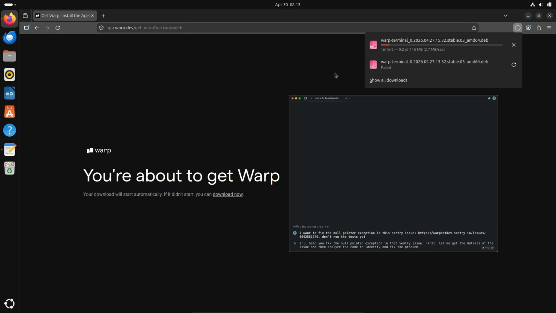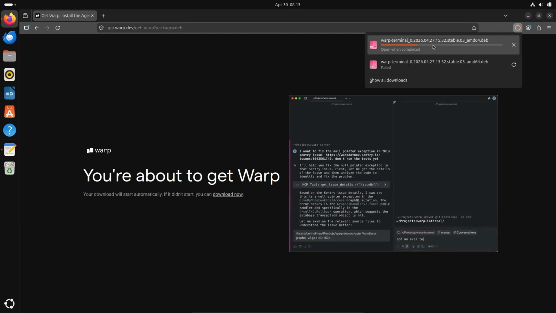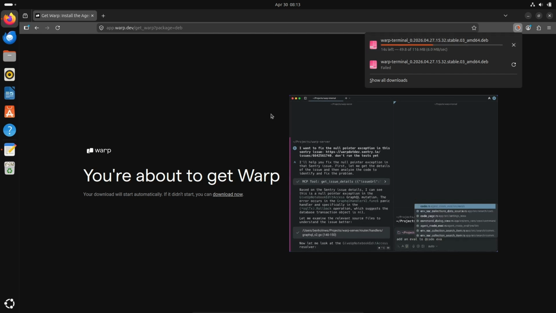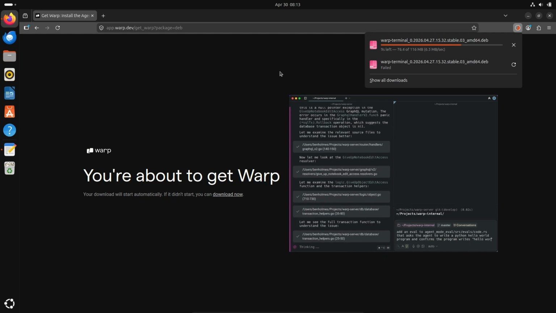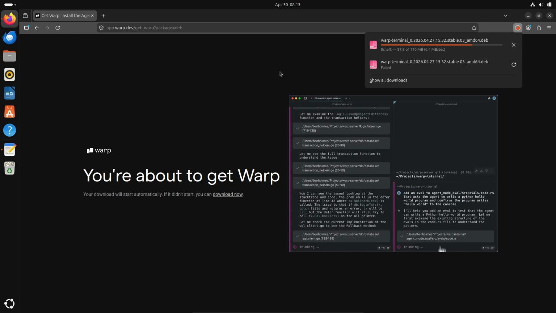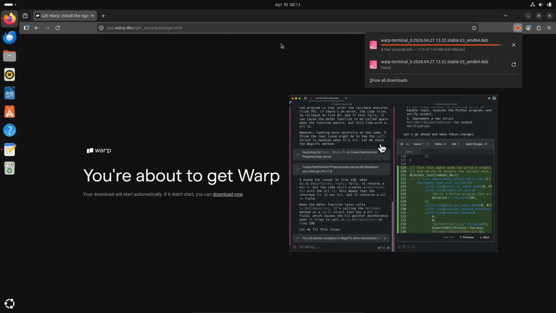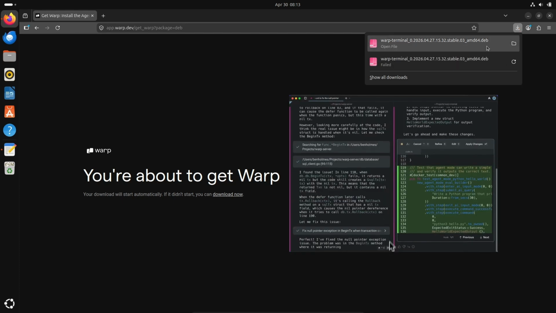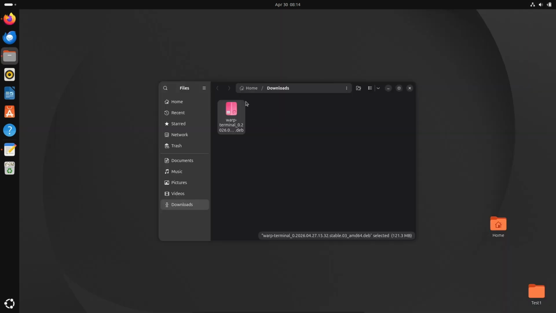Here you can see the file is now currently downloading. The Warp terminal deb file total size is 116 MB. So this is now currently downloading. So this is done. Thereafter let's click on this downloads folder. So this you can get there.